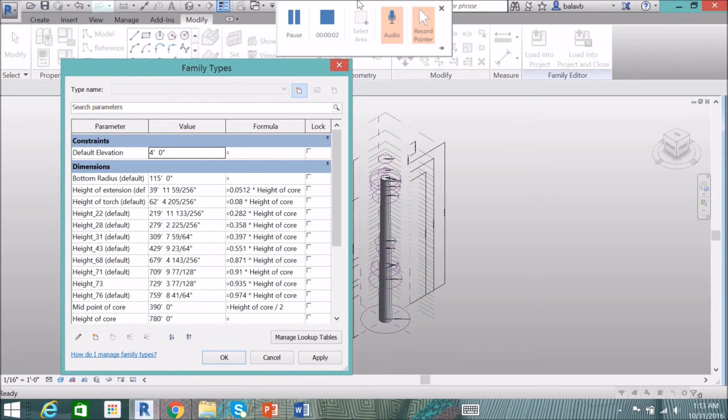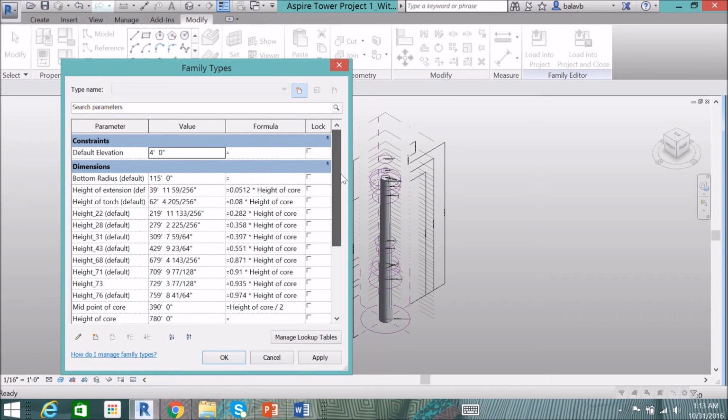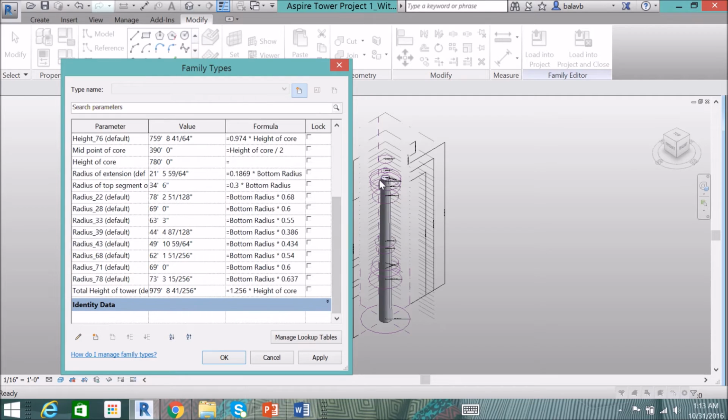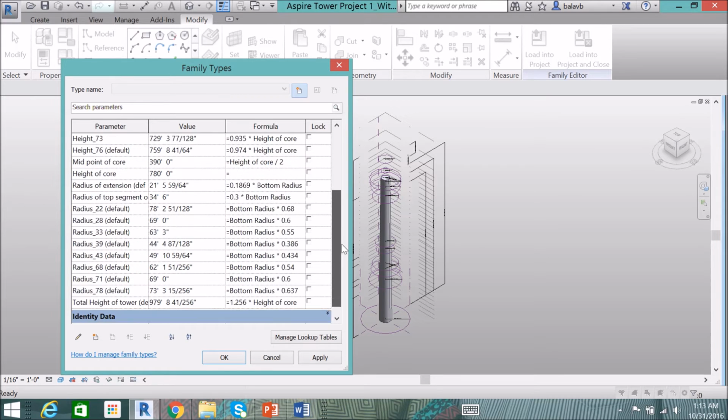The whole structure was made to be parametrically modified with the help of two key parameters, which happen to be the height of the core and the bottom radius, as shown here. The height of the core was the distance to which the core extends up to the top surface, and the bottom radius happens to be the radius of the bottom circle. Each of the subsequent form elements were fixed based on these two parameters along different heights using some of the formulas shown here.